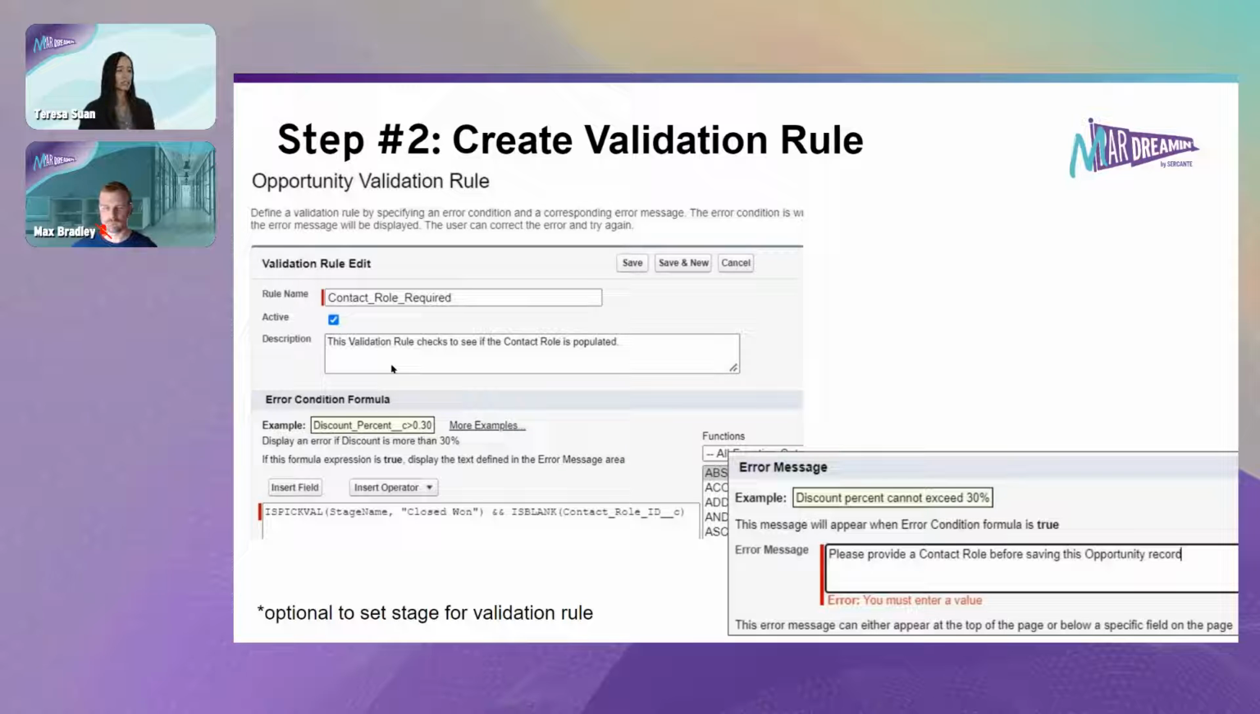For the error condition, we put is pick val stage name closed won. So this is where it's checking for the stage. You can put really any stage that you prefer here. And it's checking is blank contact role ID. This is important because it's checking if the contact role ID field that we just created is blank. And if it is blank, our error message would pop up and say, please provide a contact role before saving this opportunity record.